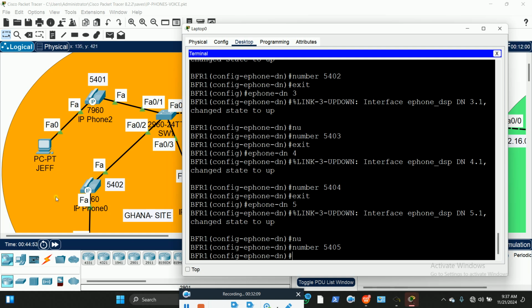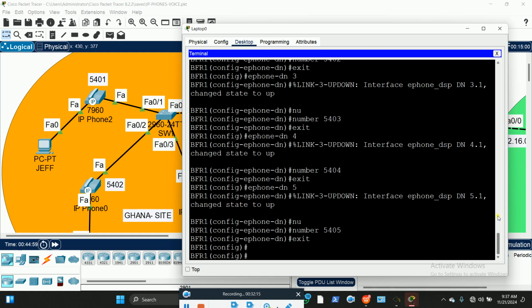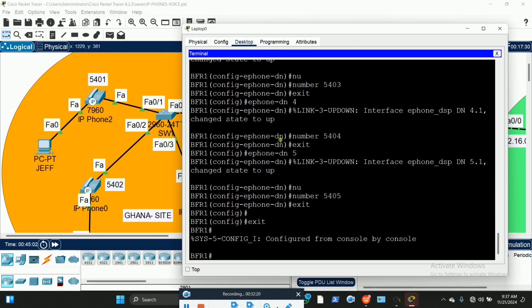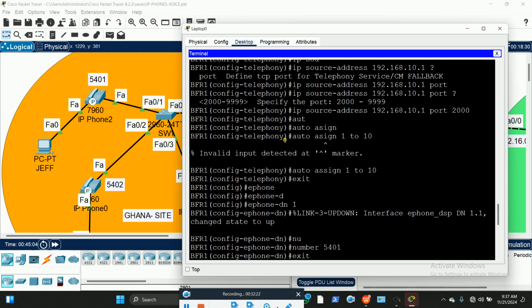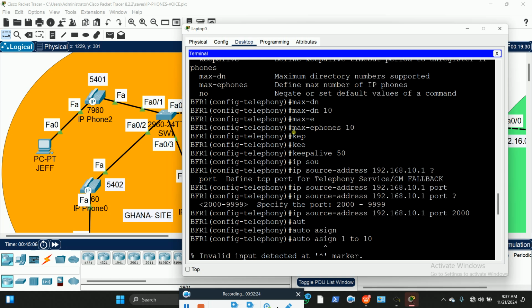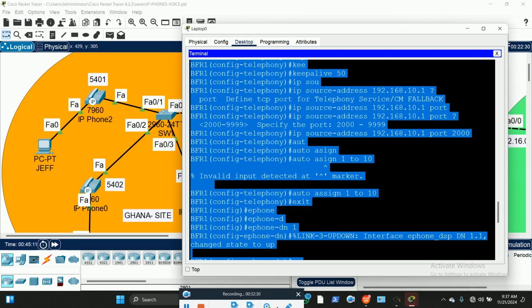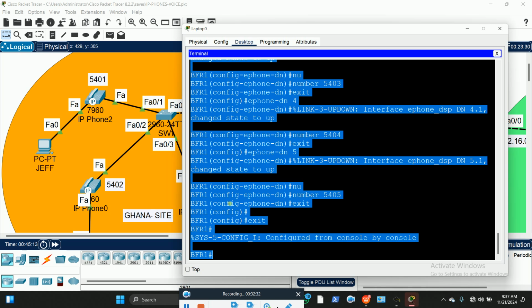Okay. So you are done configuring this one. You type exit. You type exit again. You can just go straight. You can copy from the top, you can copy up to down.